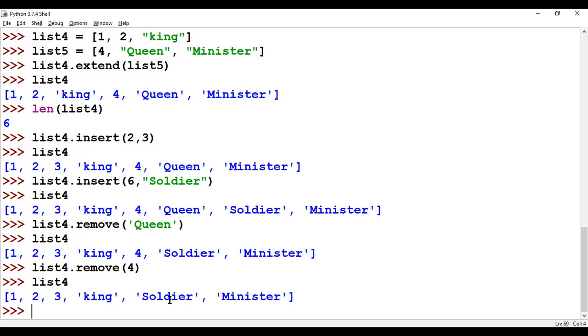Is there only one way to remove an element? That's the next question. You say list4.pop(). This is another way to remove an element. So list4.pop() will remove the element at the specified index. If you specify the index, that particular index element will be deleted. For example, if you say list4.pop(3), that is the third index element, king, will be removed. If you don't specify any index in pop, it will directly remove the last element.